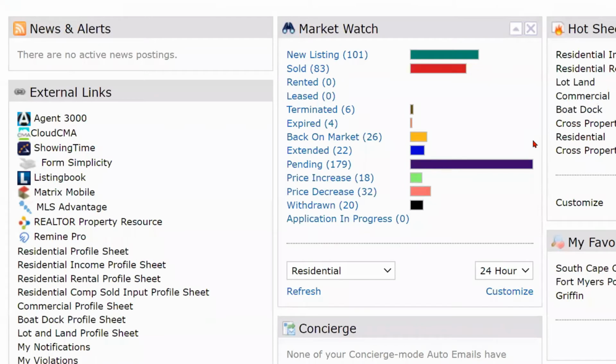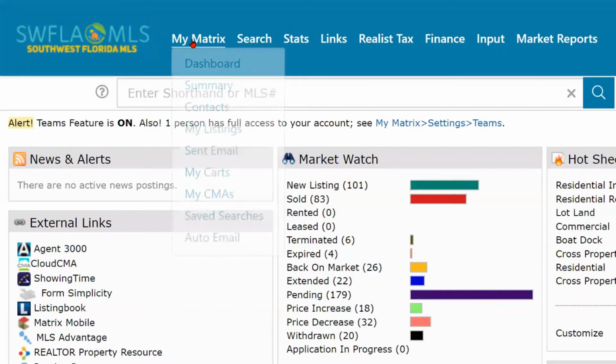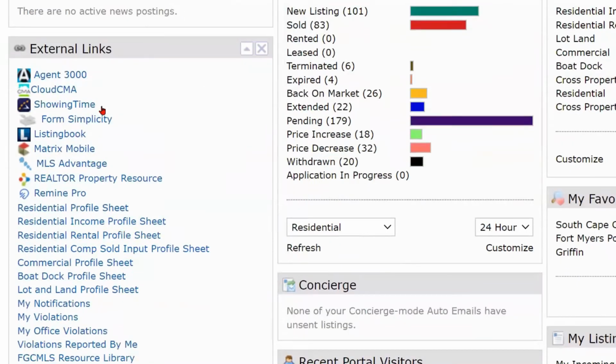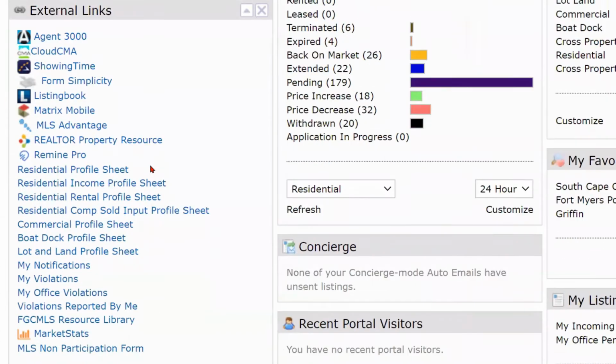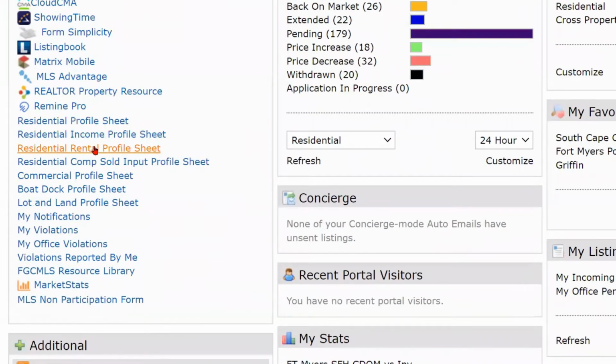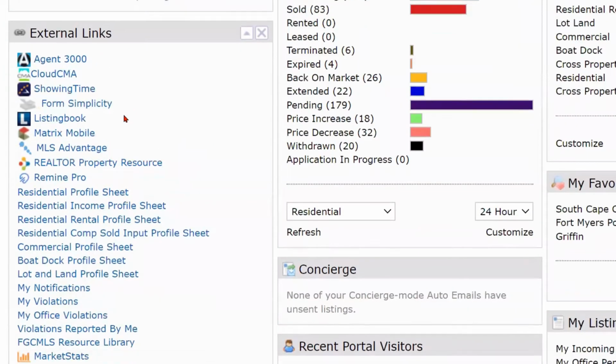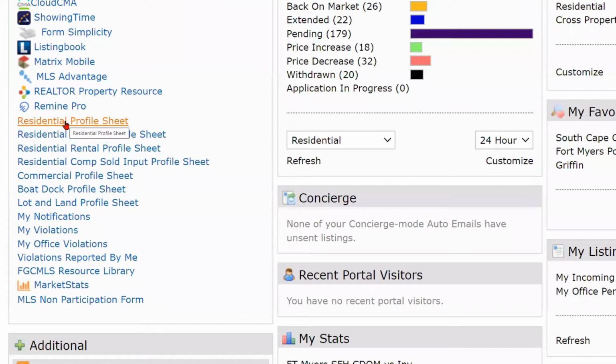Your best friend when you are about to enter a listing is really happening when you're going on the listing appointment. And that is going to be the profile sheet. So I'm over here, I'm actually on my Matrix dashboard, right? And then in the external links widget that you have on your Matrix dashboard, you will find all of the data entry sheets. They're referred to as profile sheets in the external links widget. So we're going to be doing an example of a residential listing entry. So I'm just going to go ahead and click on that residential profile sheet.